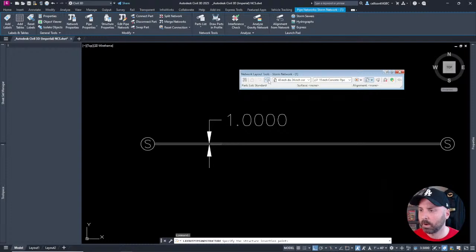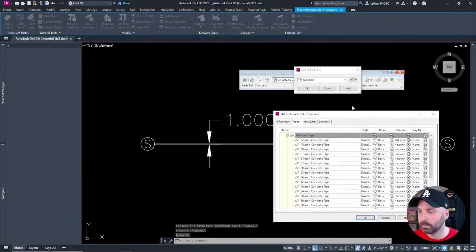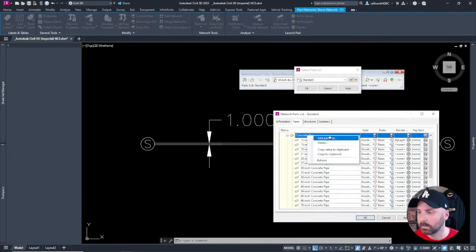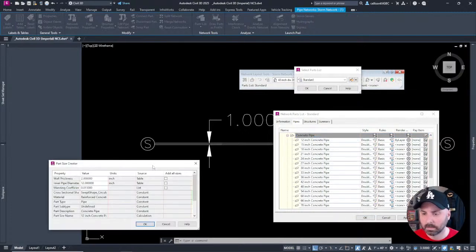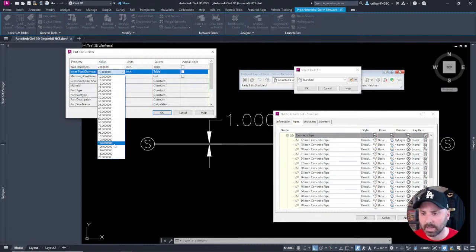I'm going to go into my parts list. I'm going to edit the standard. And it's not listed in here. I think I need to add it. Right click on this, add part size. And do we have it in here? Inner pipe diameter. If we select that, there it is down at the bottom.